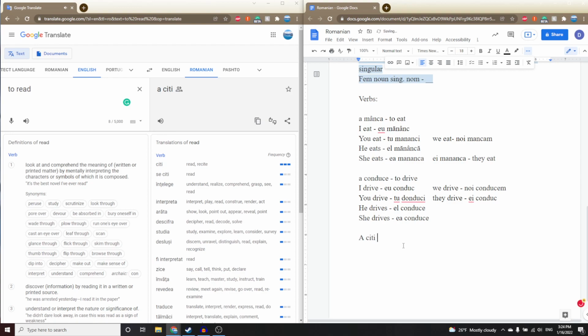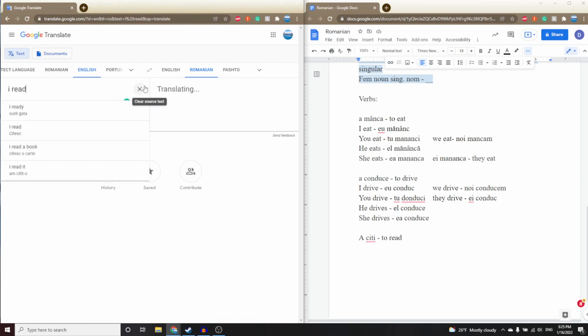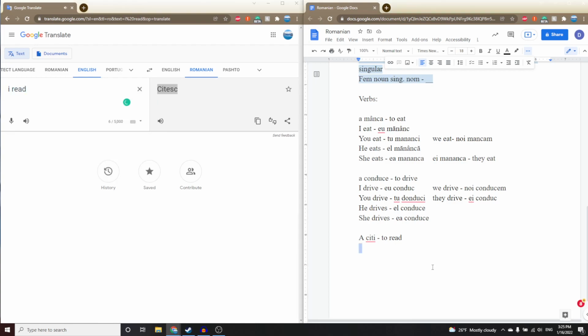It looks like this is our third class of verbs. I would assume there's only three because that's what I'm familiar with in other Romance languages, but there could be more. A citi. So I read. Let's see what it is. Citesc. Okay, this is probably an irregular verb then, right? Let's figure out what you read is.